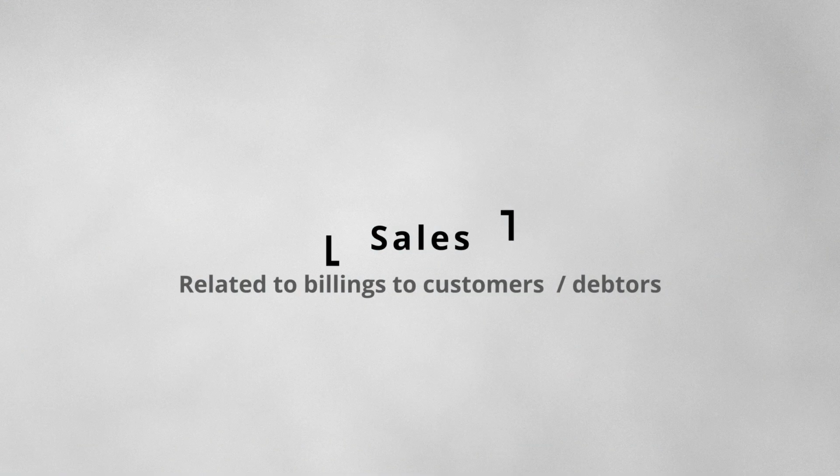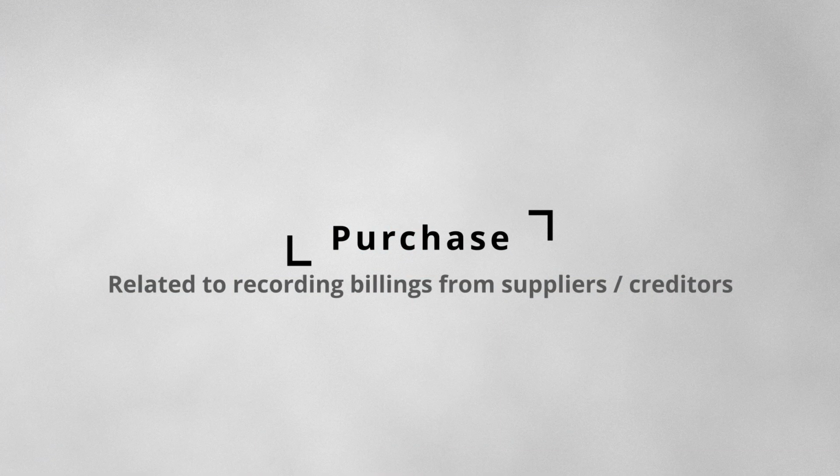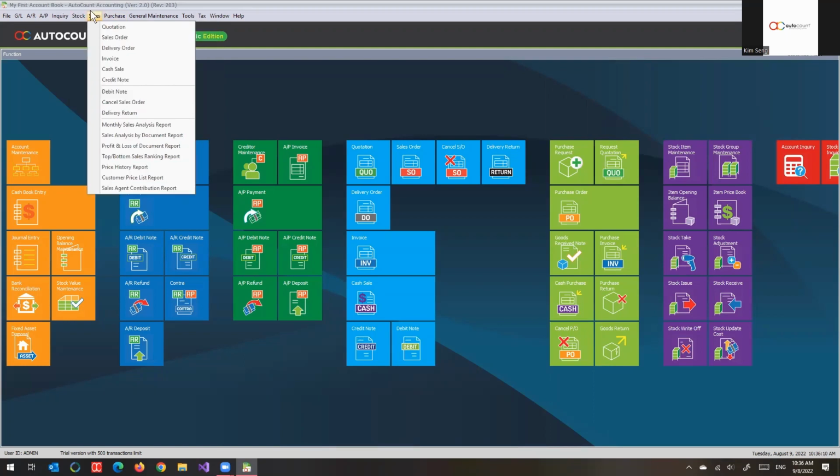Okay, then we have sales. Sales, of course, is related again to customers. So we are selling items to our customers. Purchase is buying from our suppliers. When we buy from a supplier, when we get items or stock, we want to increase our stock quantity, and that's under purchase. So basically, this is the second section I consider. If we look at the menu, this is the second section: stock, sales, purchase.